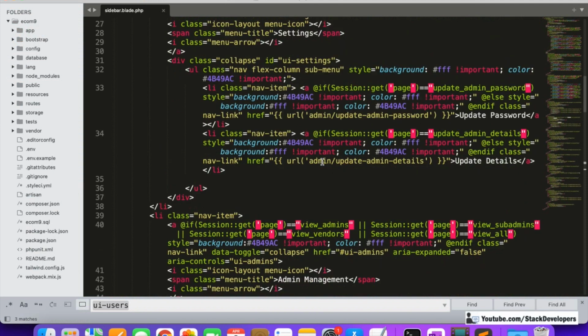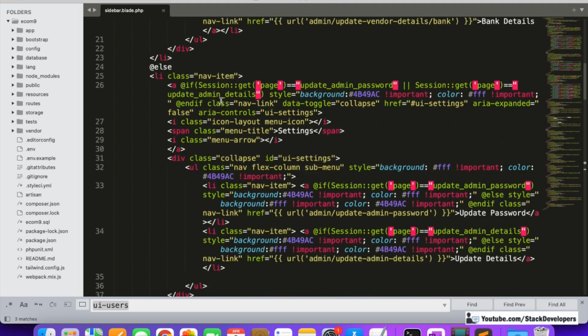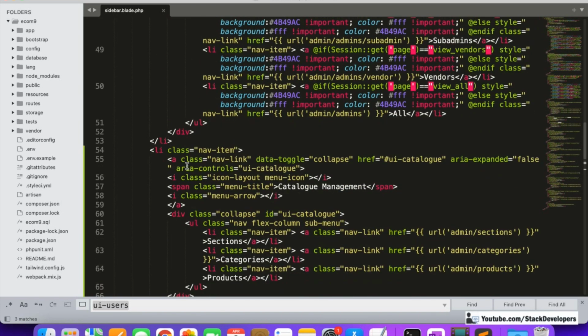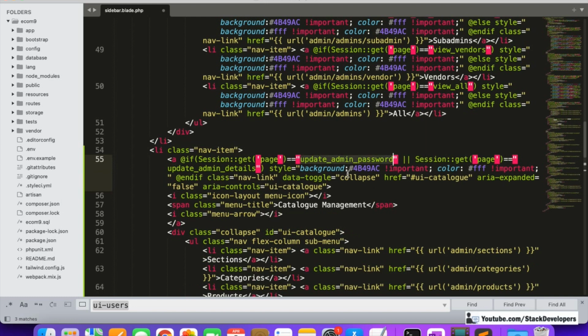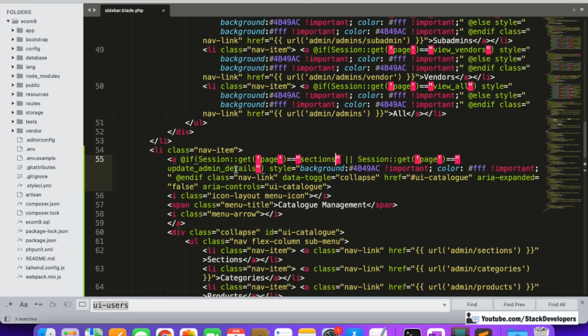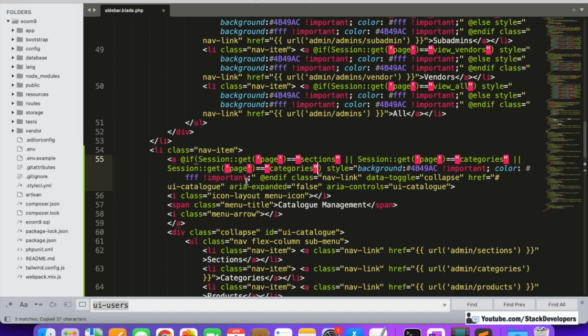We are also going to do a few things like we have done with the other panels. Here we need to add these conditions. These conditions are required so that we can select the particular module that we want to show. Here I'm going to add these conditions. What will happen is that if the session page is sections, or categories, or products, at that time we are going to highlight the catalog management. That's why we have added these conditions with the session page.